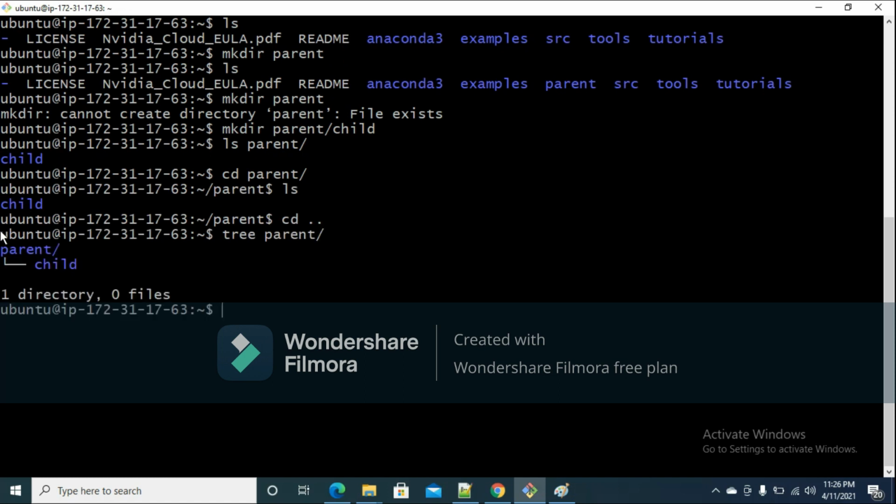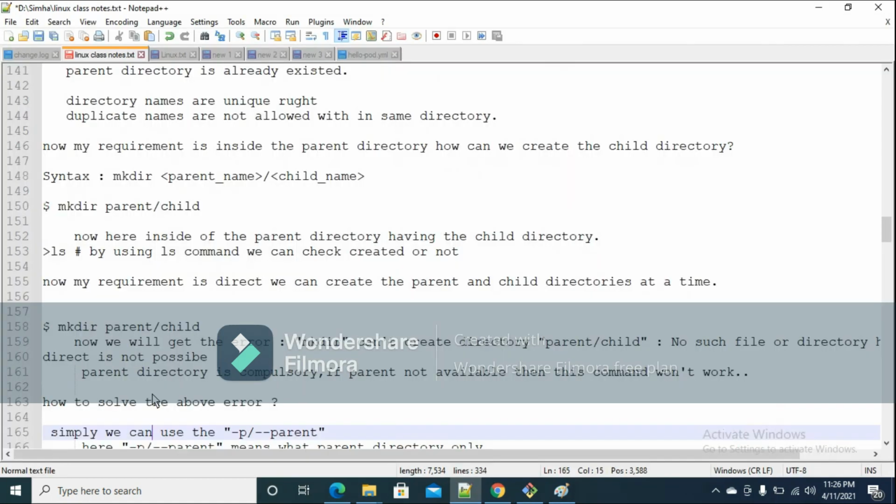Third way. We'll check parent and child directory. Okay, parent directory, and inside the parent directory the child directory is available. We can create the parent and child directories at a time directly. Okay, mkdir child and parent.